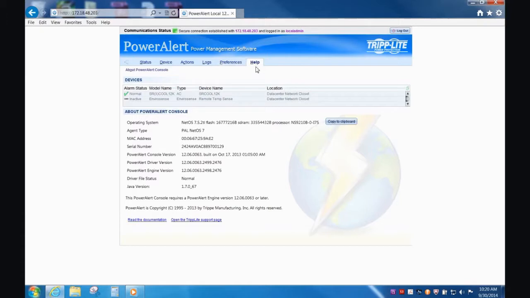In the help section, you'll find everything you would expect to find: configuration information, the serial number of the unit, and the driver firmware version. And that's all there is to it.